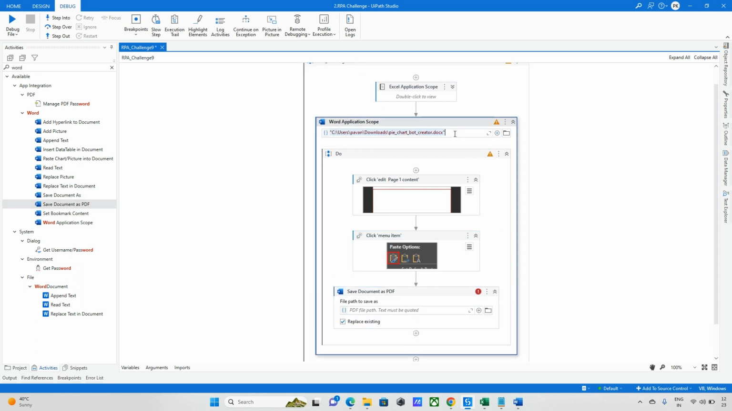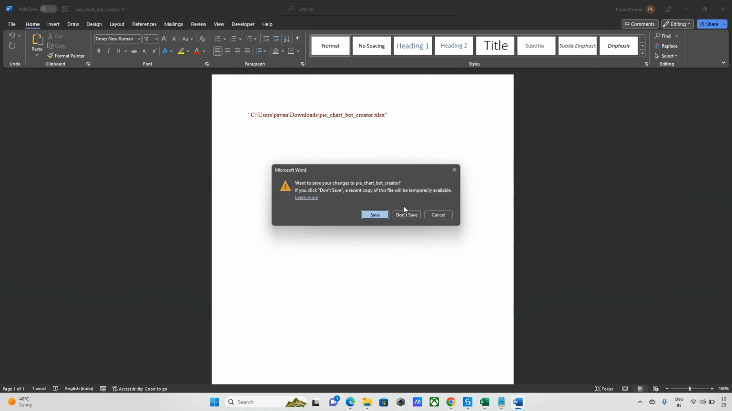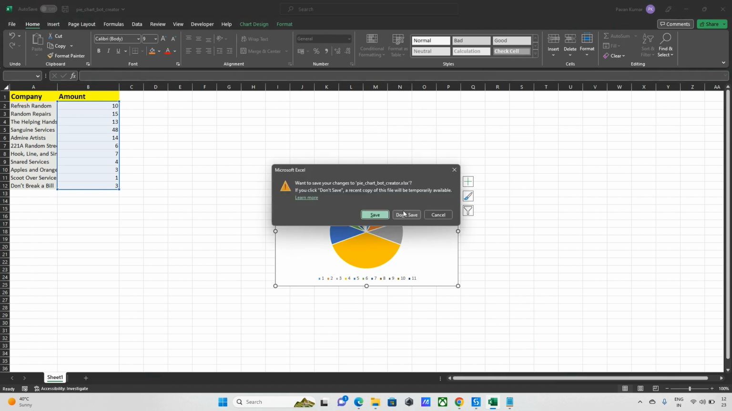So I will take the same path, and here I will paste it. And at the end, PDF, that's it. So PDF is the extension to save the PDF file. So now all the steps are completed. Let me close this and this Excel file as well.